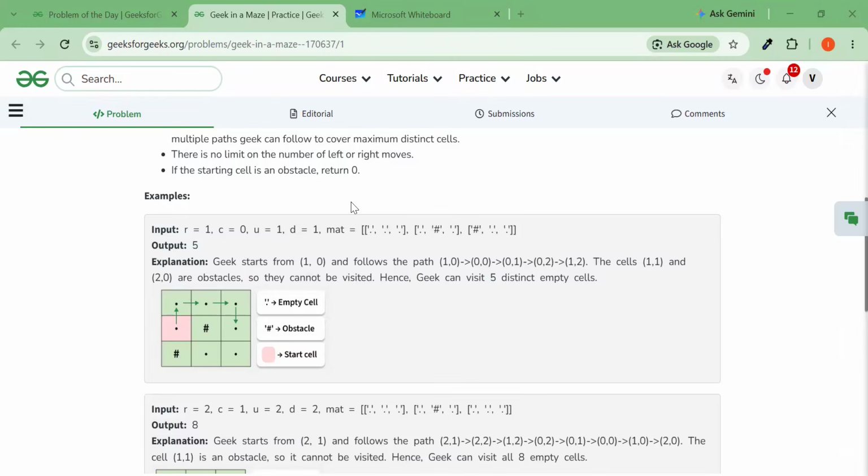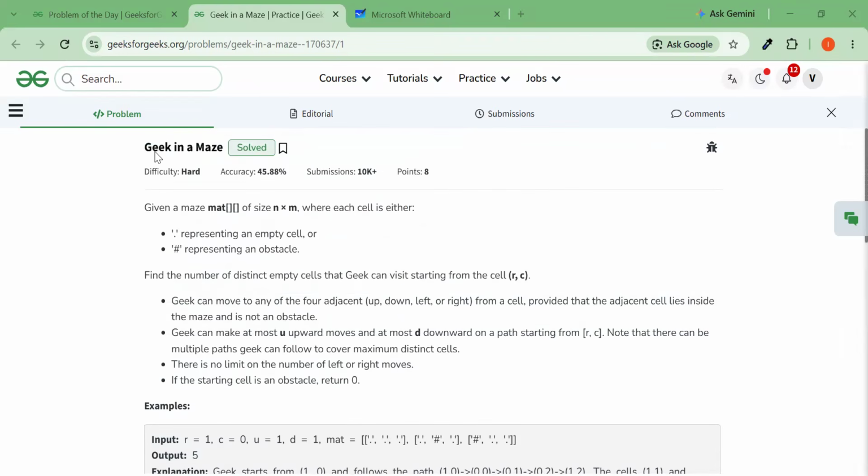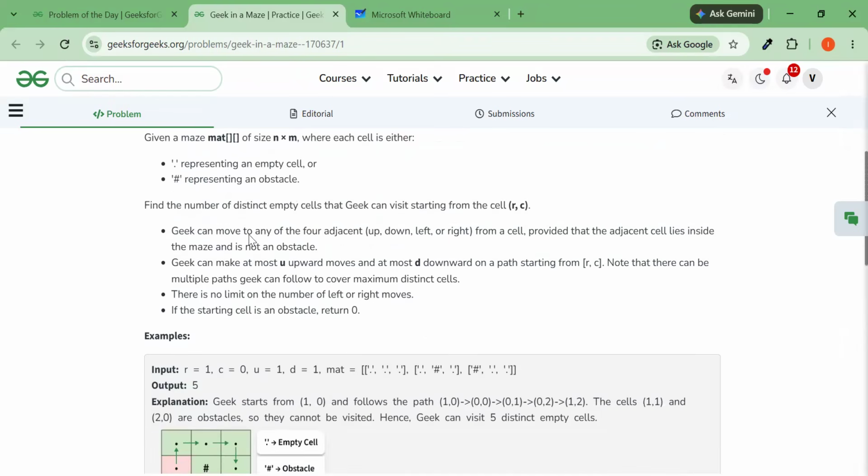Hello everyone. So today we are going to solve the 23rd of August problem from Geeks for Geeks, that is Geek in a Maze. What this problem is saying is we are given a maze mat of size n cross m, and there can be two possible values in that particular 2D array. One is a dot, and the other is an obstacle, represented with the hashtag.